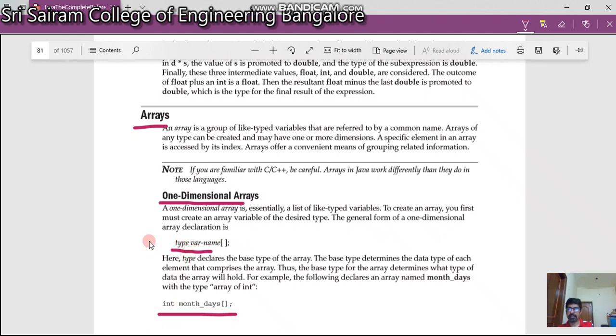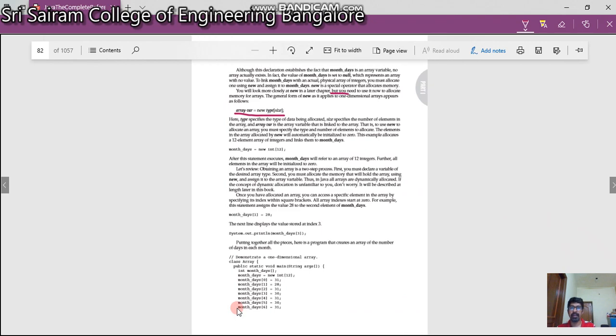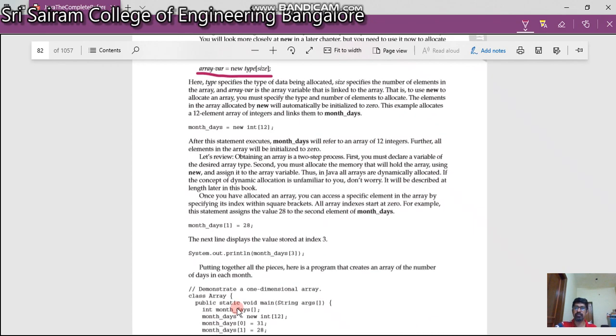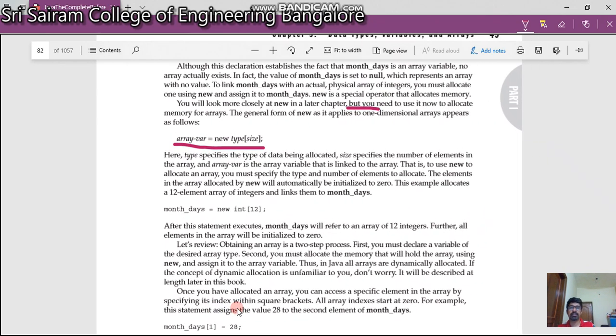We convert this into Java code. We replace type with int. Your variable name is month days in brackets, and we are not giving any size. To allocate space, this is the actual way of doing it: you give your variable name, which is equal to new type, and you give the size.